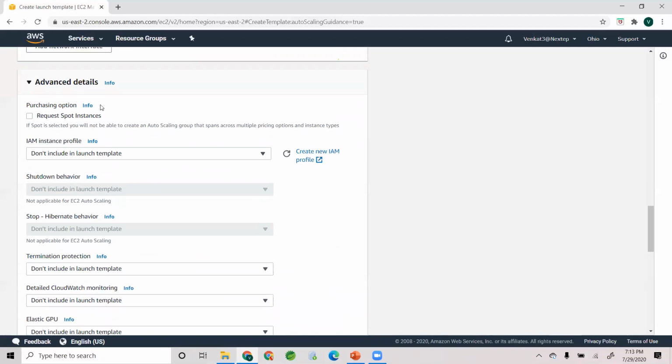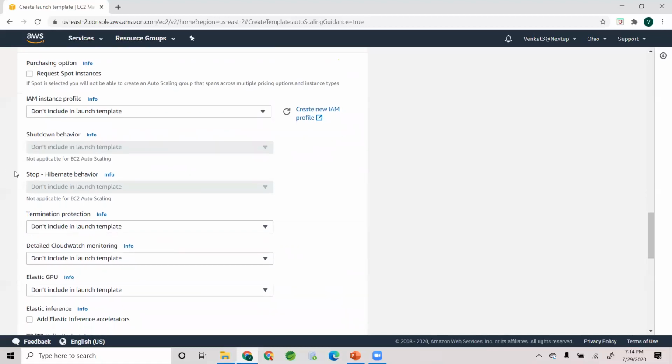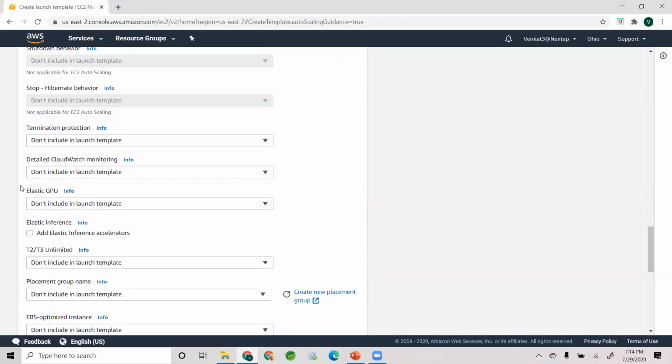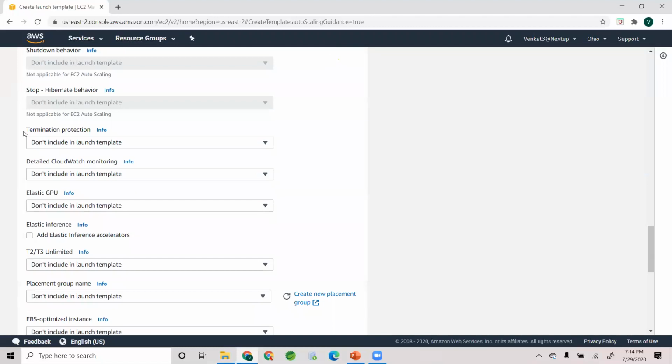If you want to request spot instances, you know what spot instances are. You'll be bidding for these EC2 instances to save the cost by almost about 80%. And shutdown behavior, if you want hibernation or not. See this one, termination protection. The termination protection means if you turn on termination protection, then it will only scale out. It will not scale in. It will not terminate the instances automatically. You will have to go and terminate them if you have the protection enabled. Okay. So I'm not including it in the launch template.